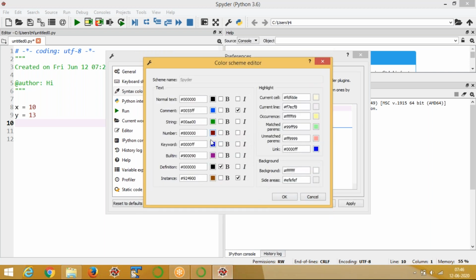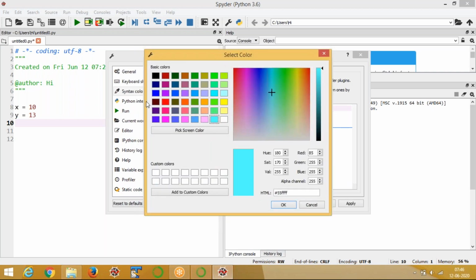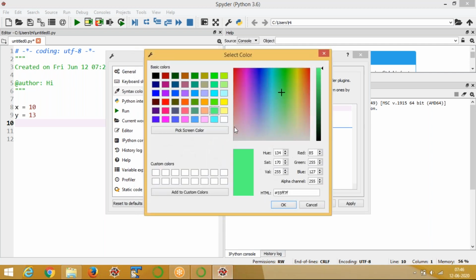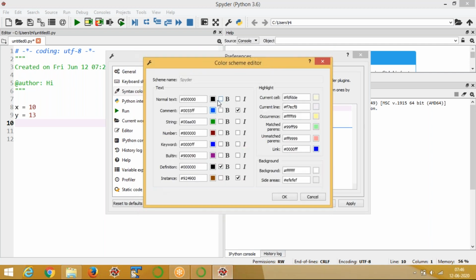For numbers, what color to give? For strings, I selected green, like here. For comments, blue. That's why I'm getting the hash in blue. Understood, guys? Whichever color you are interested in. For normal text, I prefer black. That's why X and Y appear as normal text, selected as black.